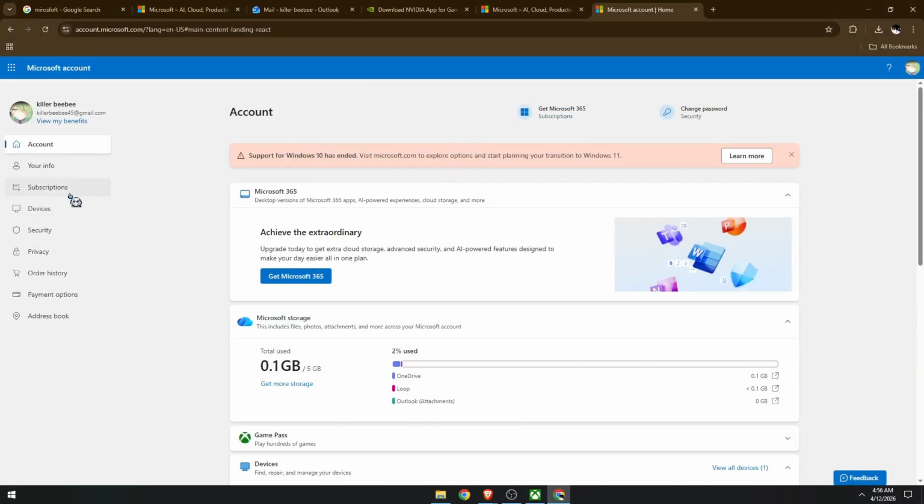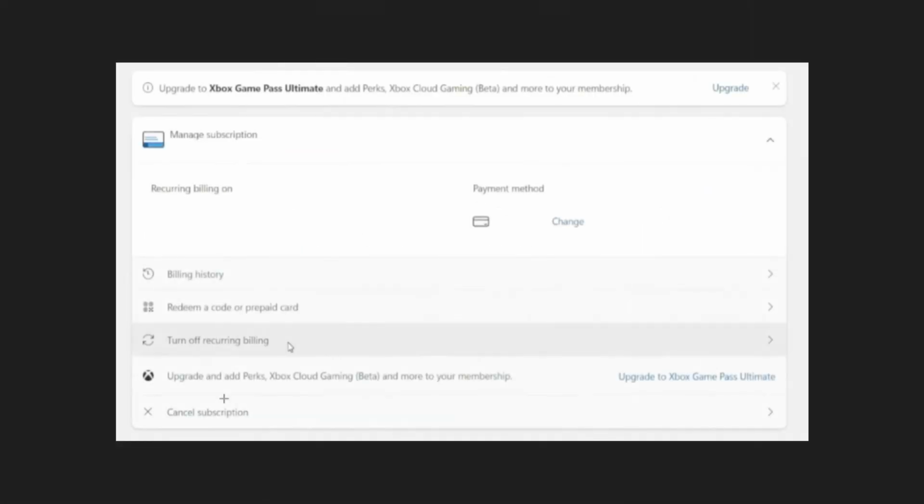However, if not, you can click over here, subscriptions, and it should show something like this at the top portion. You will already see your Xbox Game Pass Ultimate and manage the subscription yourself. So you can see turn off recurring billing, just click on that. Or if you want to cancel the entire subscription, you can scroll down and you will see a blue button saying cancel your subscription. So once you click on this turn off recurring billing, you will be prompted to a page to confirm the cancellation and you're done.